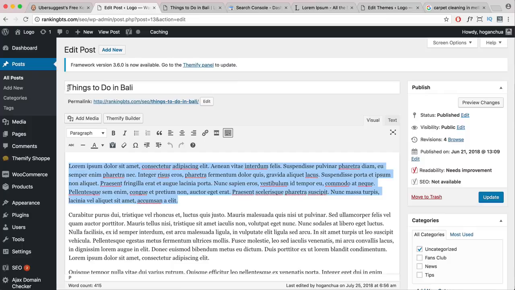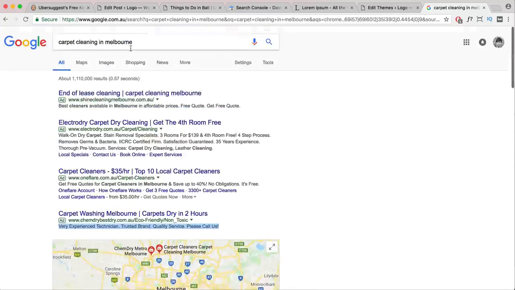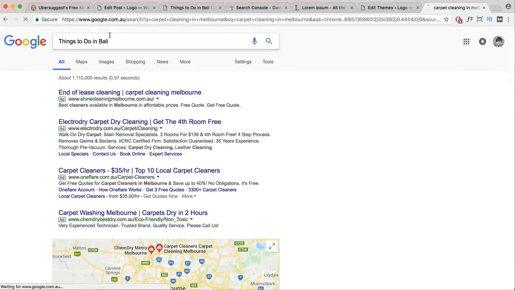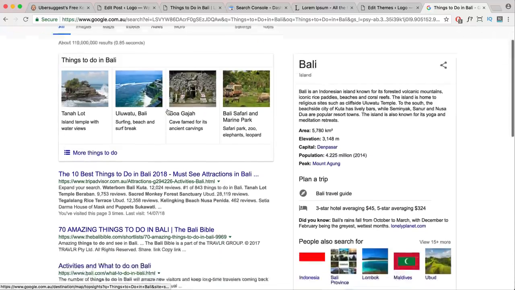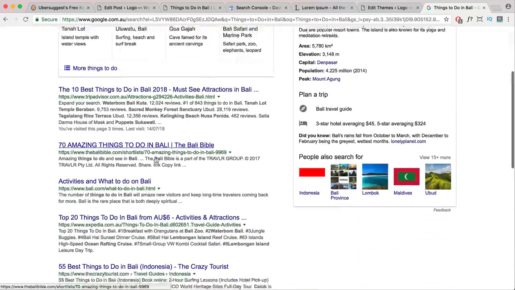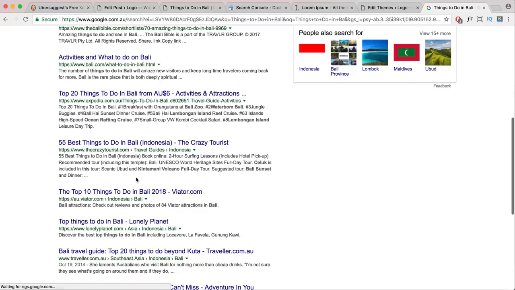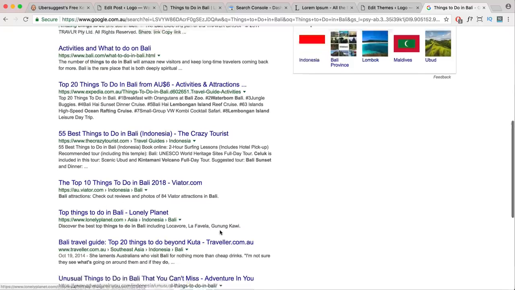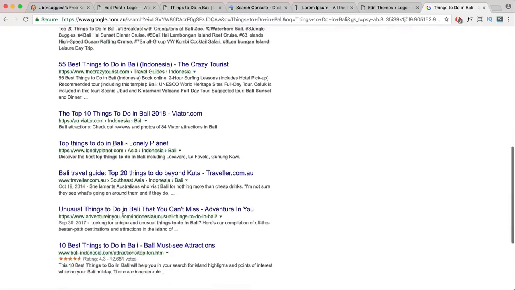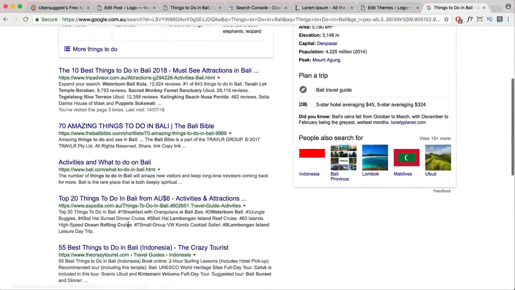The first thing we're going to look at is adding in the title. Your target keyword might be things to do in Bali. If you do a search for that on Google, things to do in Bali, and hit enter, you're going to see all these different titles here. Normally it's not just things to do in Bali, it's the top things, the best things. You want to make an article which is different, because if it's the same, then why are people going to click into yours?